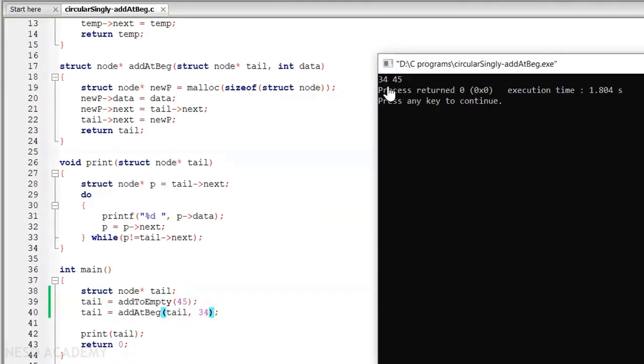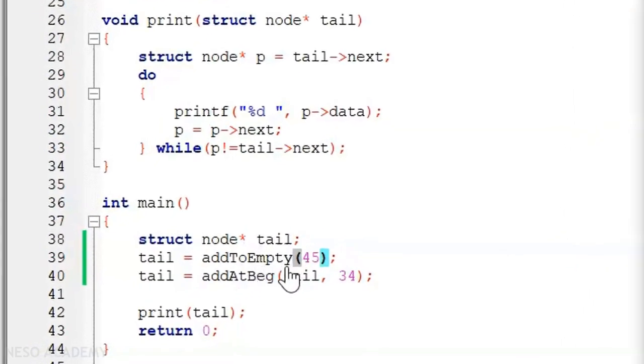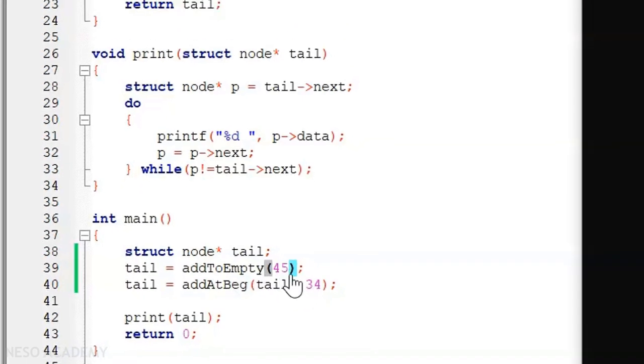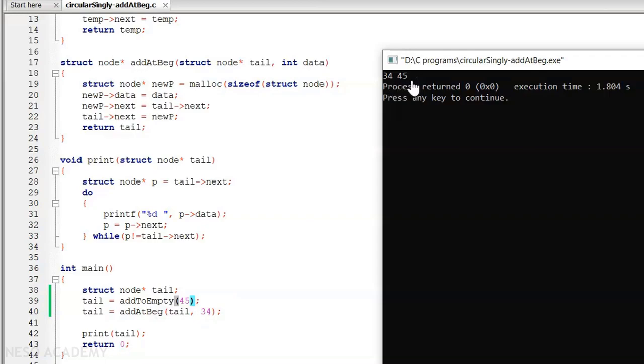You can see over here the output is 34 45, because here you can see that first this function is called. Okay, this will create a new node and the data of this node is 45. After this, this function will be called, which will add a new node at the beginning of this particular node, which means 34 is added before 45. Thus, the output is 34 and 45, right?